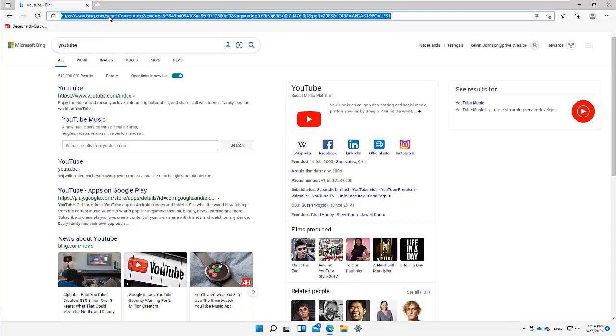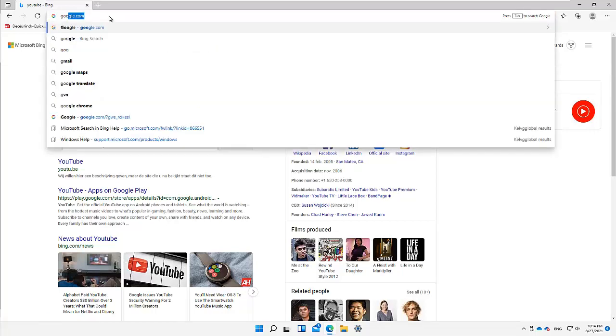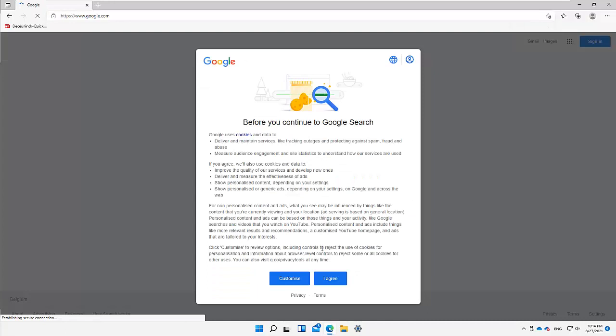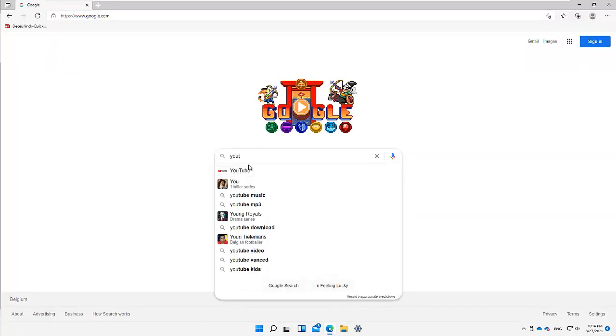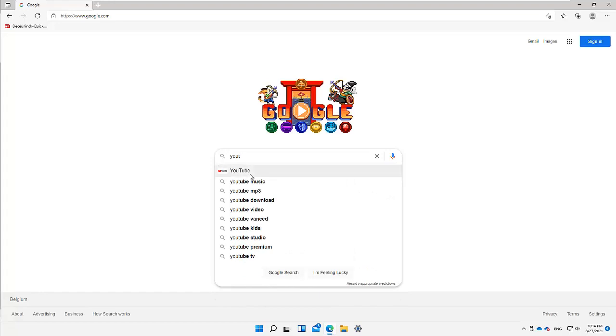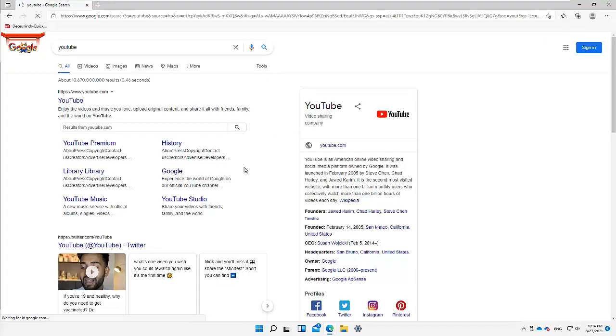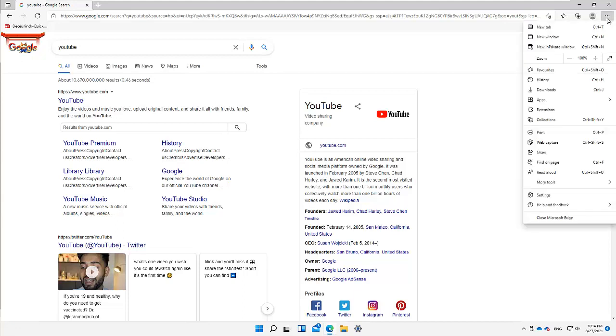So all the time, if you want to use Google, you will need to go to Google, and then let me just select I agree, and then search for YouTube. So if your favorite search engine is actually Google, let me show you how to change your default search engine. What you need to do is go to settings and more.